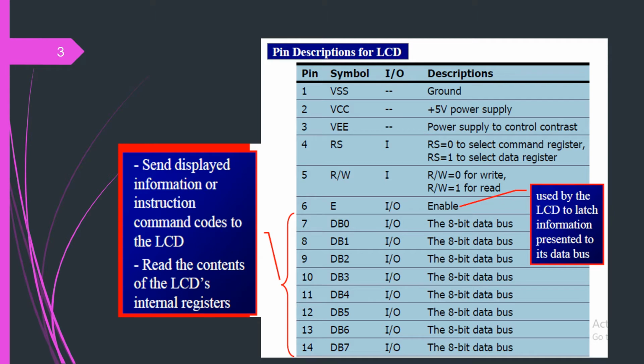When D7 is 0, the LCD is ready to receive new information, and it is recommended to check the busy flag before writing any data to the LCD for display. So conventionally you have to remember this. We send display information or instruction command codes to the LCD using these pins DB0 to DB7, and we also read the contents of the LCD's internal register using these pins.